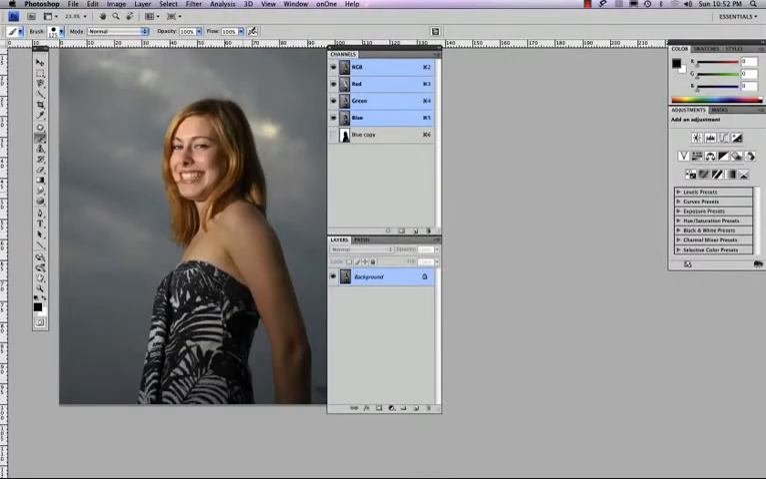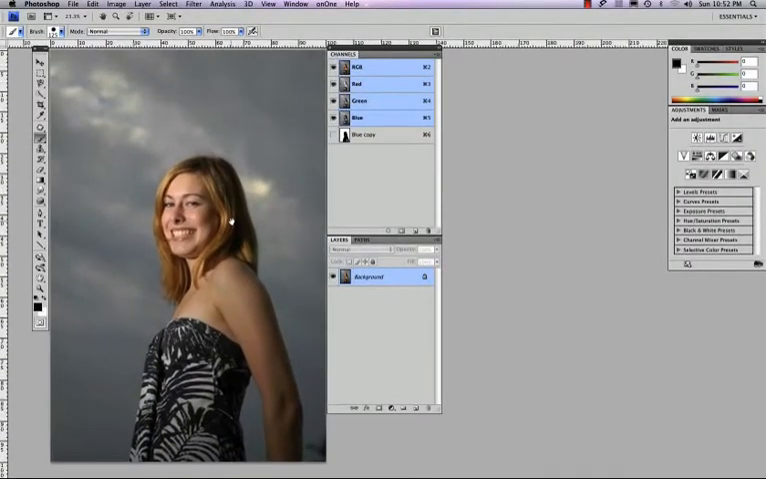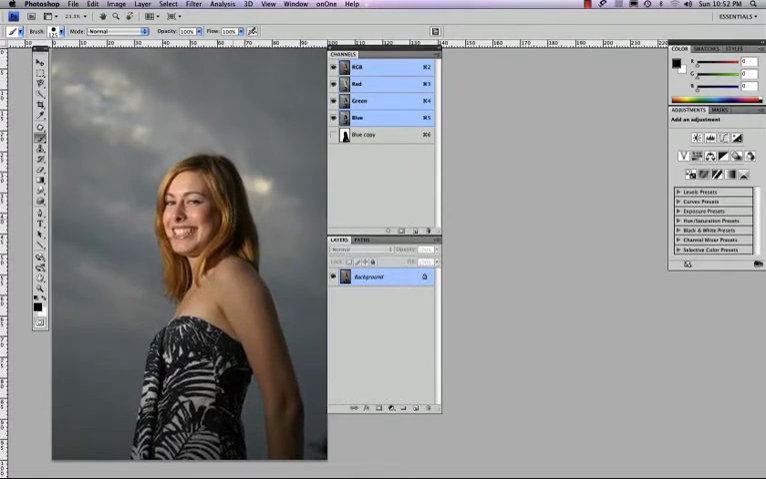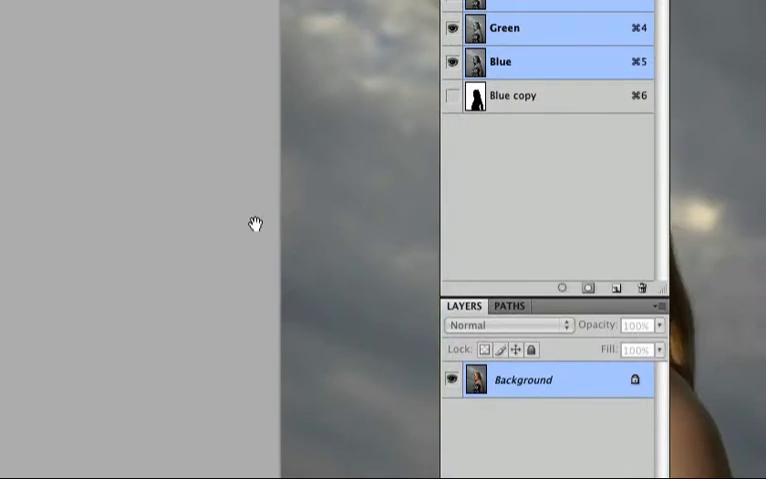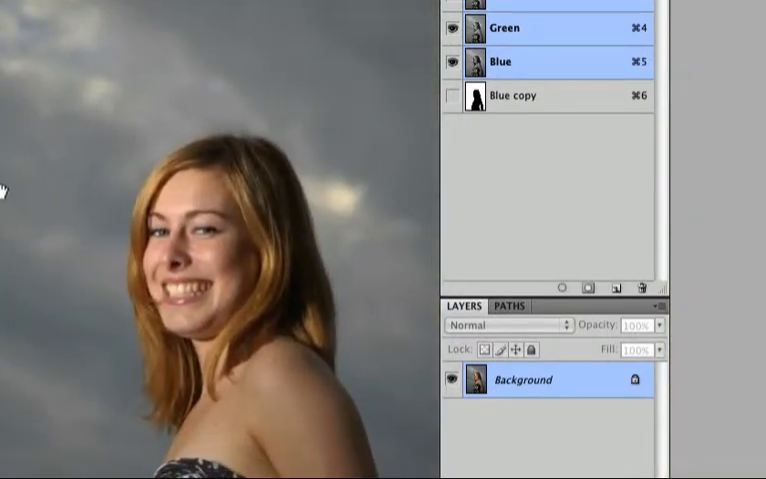Welcome everybody. We're going to look at this same picture and we are going to make a complicated layer mask so that we can actually get the nice wisps of hair that we didn't see in the last video, so that our mask looks a lot more complete and accurate.